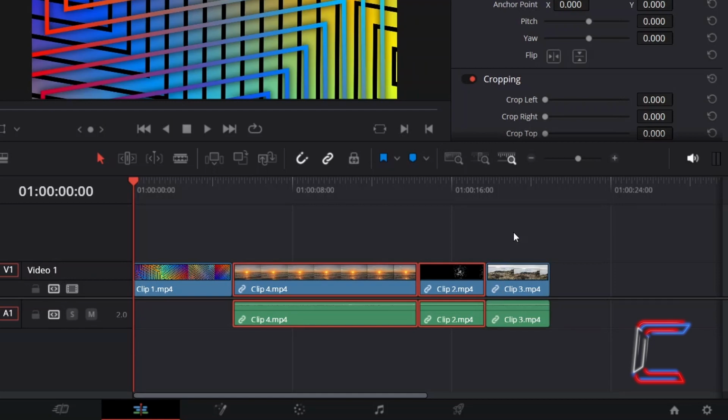Please bear in mind that when you select multiple media clips, these must be already positioned alongside one another.